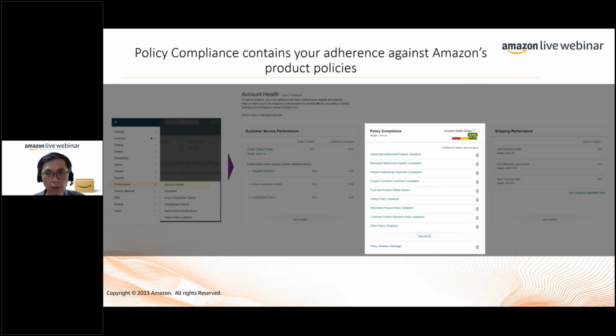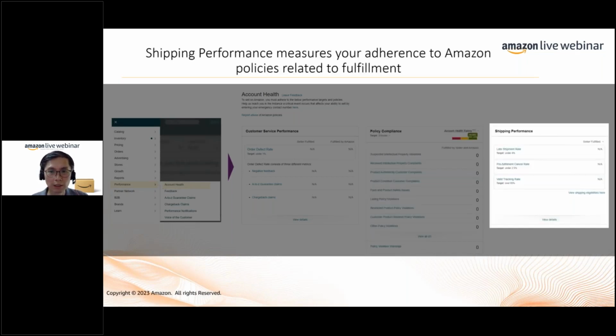The next part is the policy compliance section. This will contain all your adherence to Amazon's product policy. Product policies are representative of the products that you sell and the listing data that you provide about those products when you create, list, or update them on your Amazon Seller Central account. The last column, off to the right, is about your shipping performance. It covers all the Amazon policies related to fulfillment and how you are adhering to them.